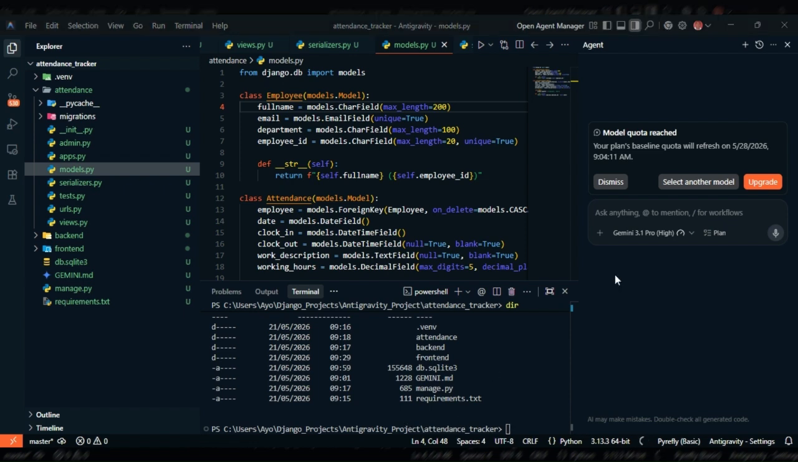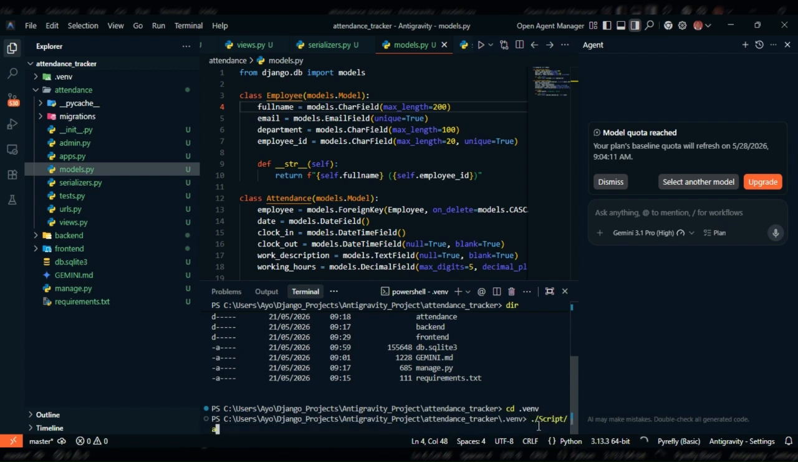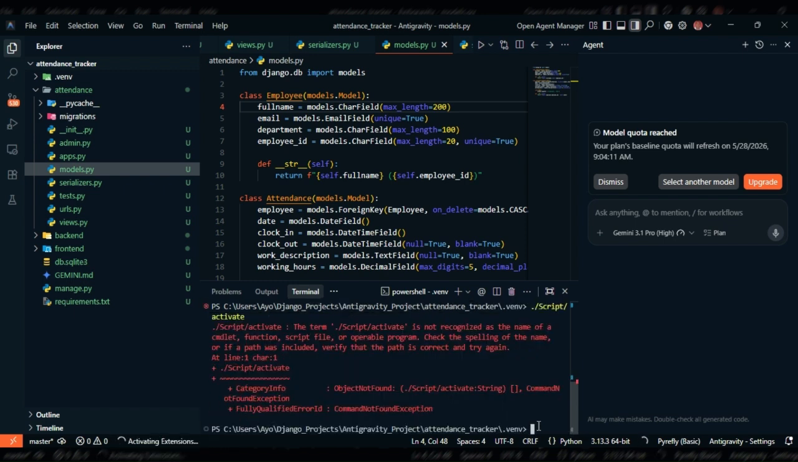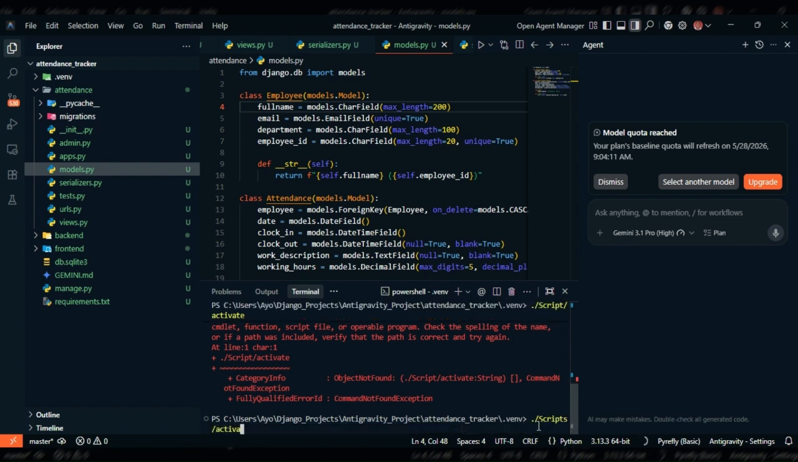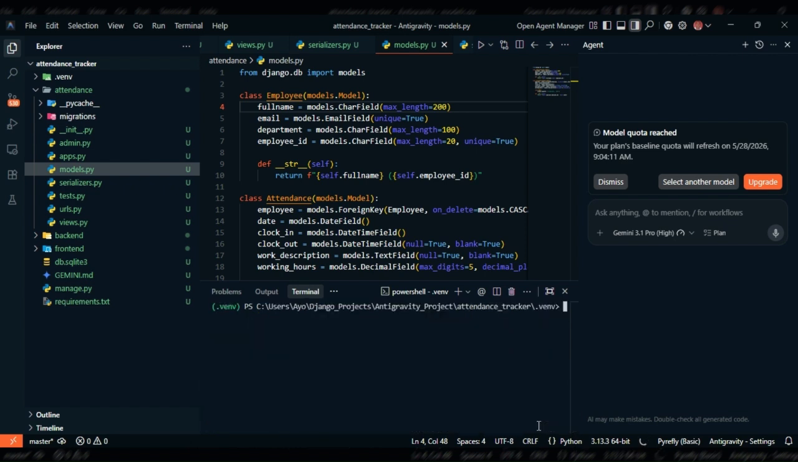So from here, we change directory into the virtual environment. Then from there, we run our Django application, activate. Okay, we are now inside the virtual environment.